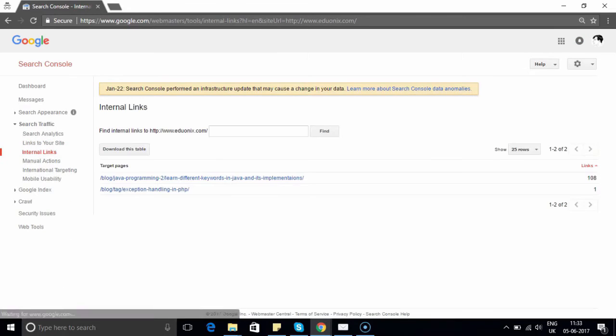Internal links. The number of internal links pointing to a page is a signal to search engines about the relative importance of that page. Through this report, we can see the pages with maximum links to them from within your website. Since internal links play a part in search engine rankings, this information can be helpful. Here's how you can use this report in SEO.